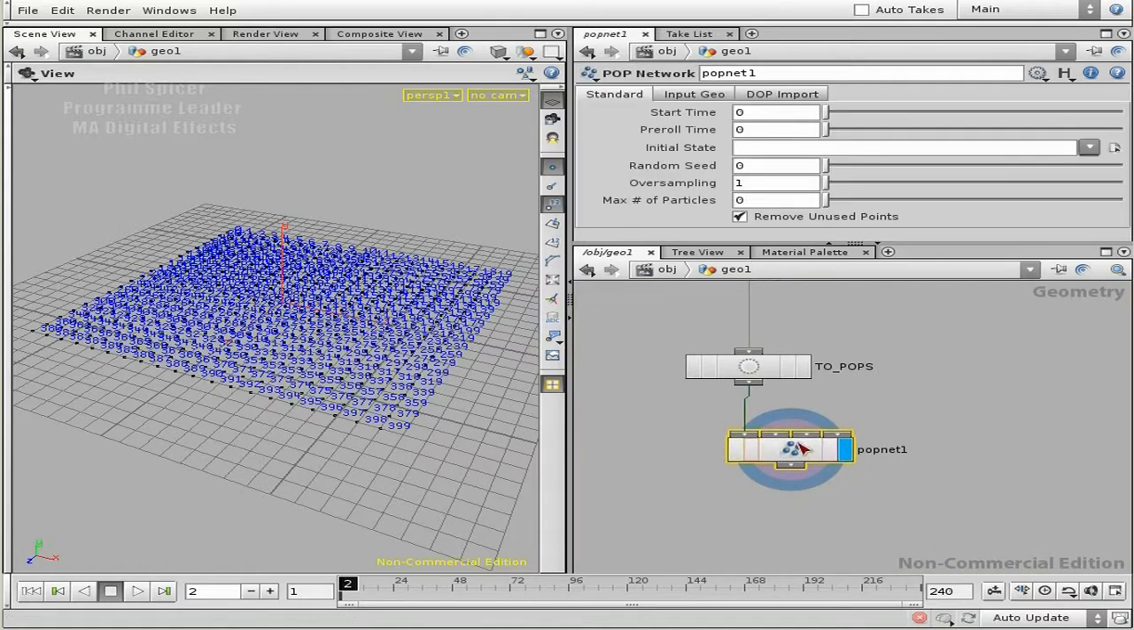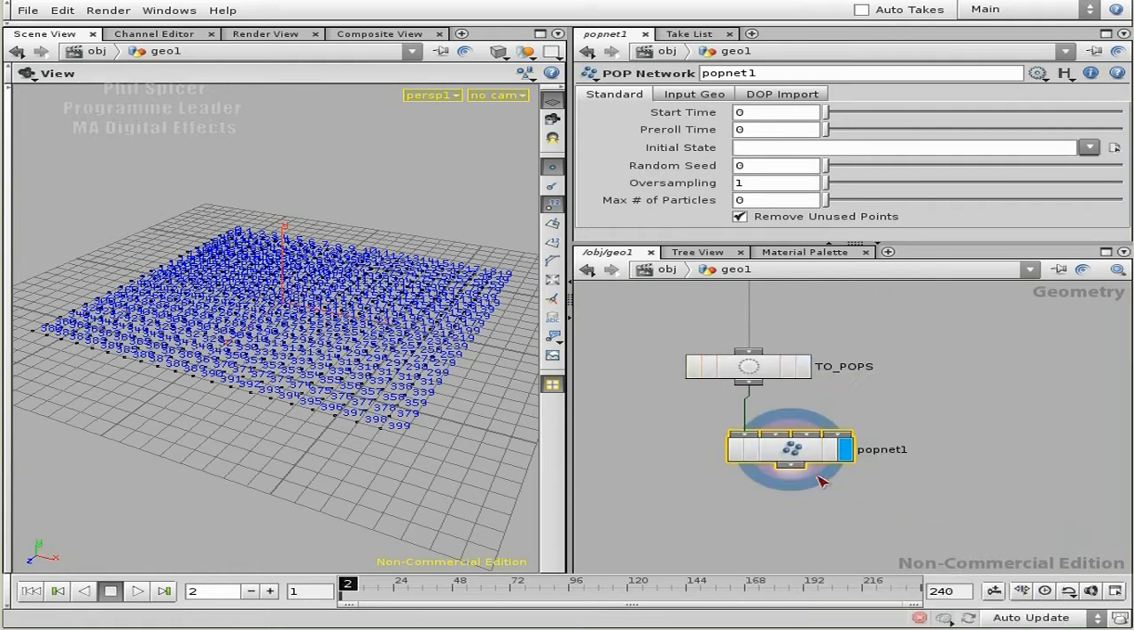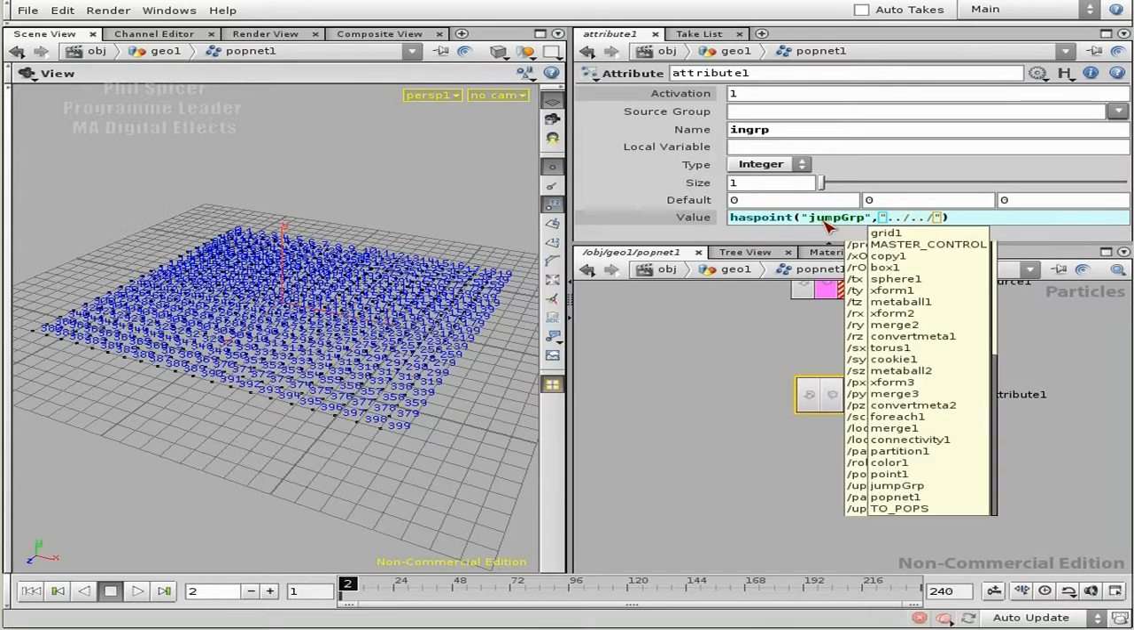Okay, so I'm going to be referencing this guy, 2pops, and it has my jump group on it. So let's go back inside and let's start defining our attribute. So first of all, the group was jump group. The SOP in particular was called 2pops. I just made it. So what I do know is that it's a level up. So now I'm in the pops level, and it's another level up, and now I'm in the SOPs level.